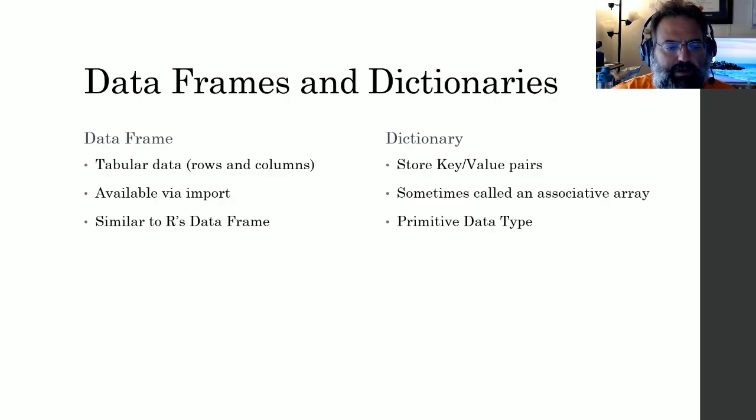You bring it in as a library that you sometimes have to install, but generally speaking, it's in most environments. Then you import it, and it is very, very similar to R's data frame.